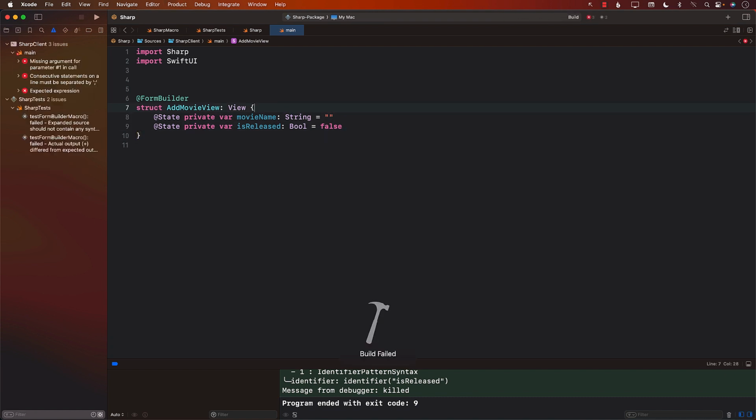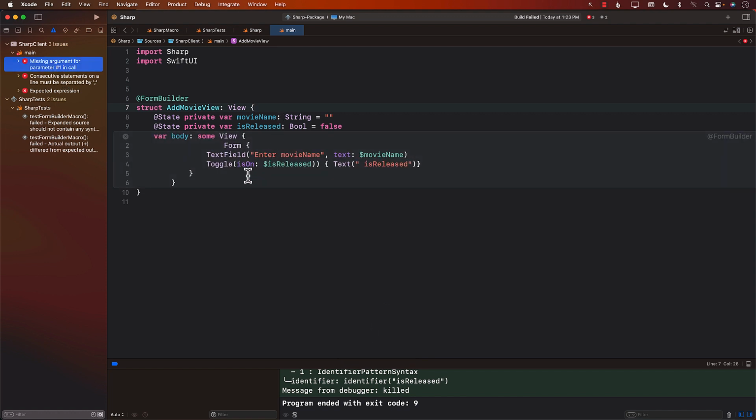Let's go ahead and build it. Okay, so it already failed, right? You can already see there's a problem over here. And this is the generated code. Now we need to find out what exactly is the problem over here. All right, so it's saying something with the expression.